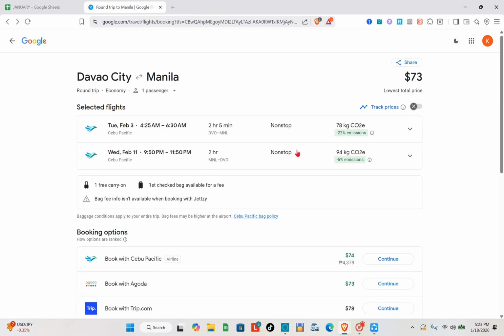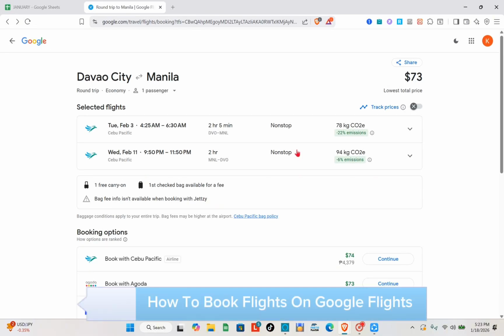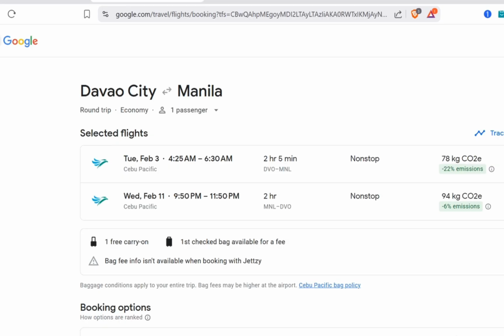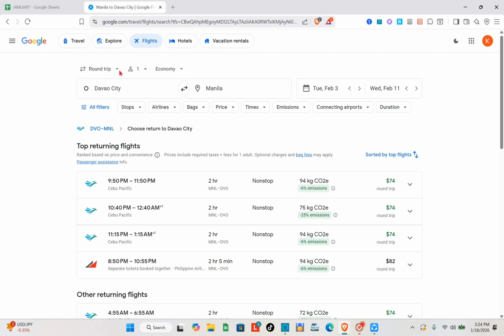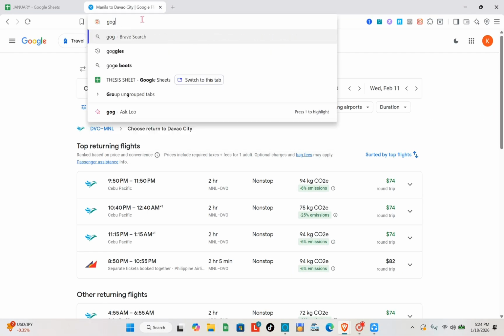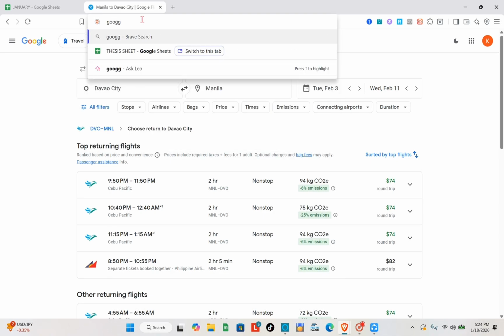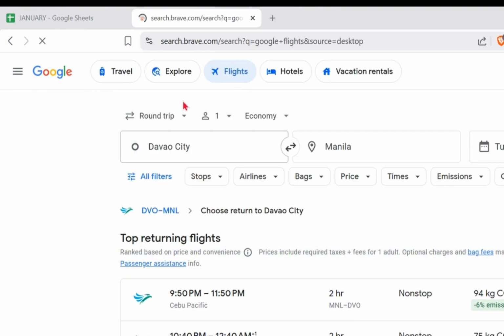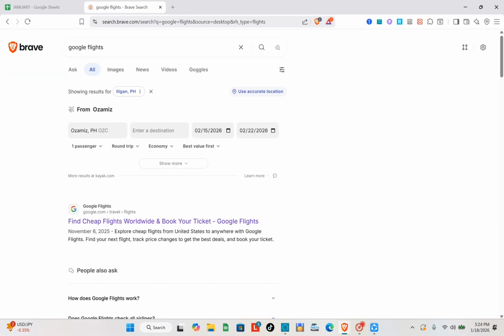In this video, you will learn how you can book flights on Google Flights. So, first thing that you should do is open any of your web browsers. Then after that, using the search bar at the top, just type out Google Flights. Just tap it right here, Google Flights, and then you'll be able to see this website right here.